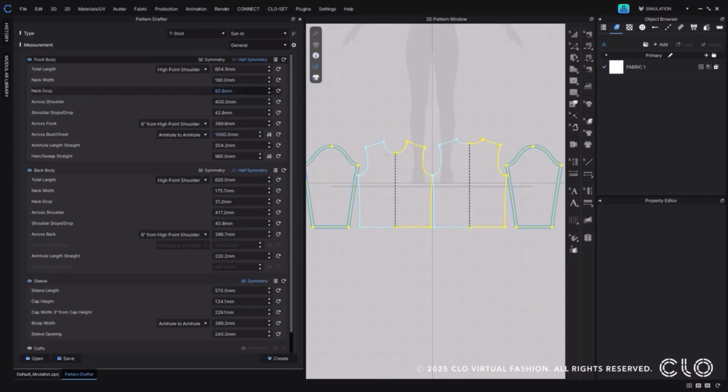First, I will enter 60 as the value of the neck drop under the front body, and I will adjust the shoulder slope drop value by clicking on the measurement window, scrolling up and looking at the 2D pattern window. I think the shoulder angle is correct now, so I'll set it to 30.7 millimeters.